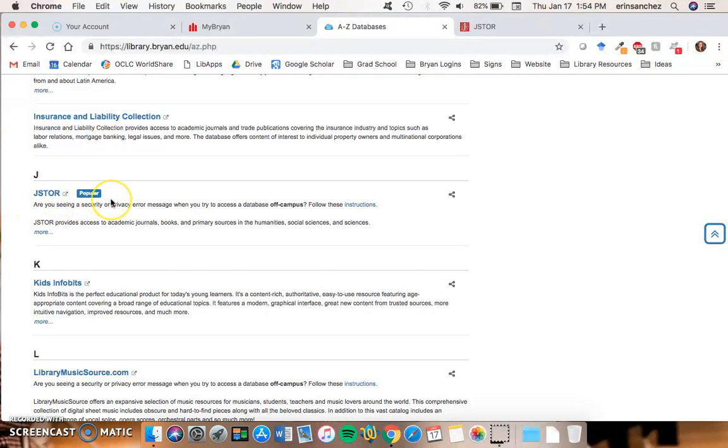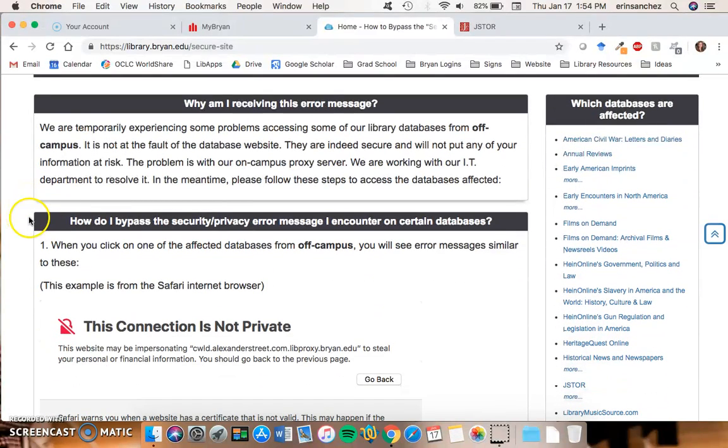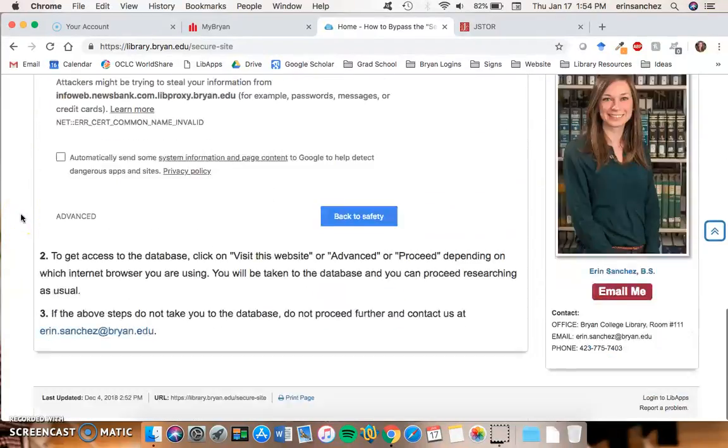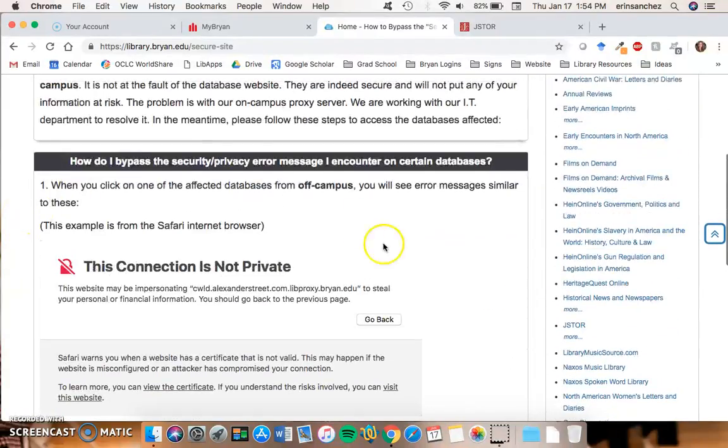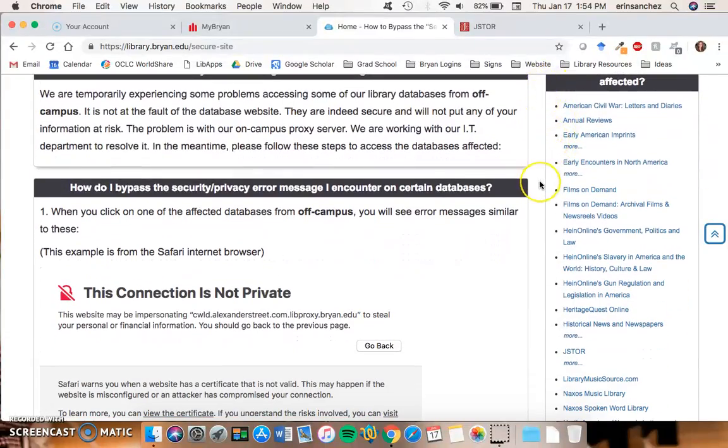Are you seeing a security or privacy error message when you try to access a database off campus? Follow these instructions. This is a little note as to why you're seeing this error message, and then steps to take to bypass it. And then also I have a list right here of the specific ones that are affected by this currently.